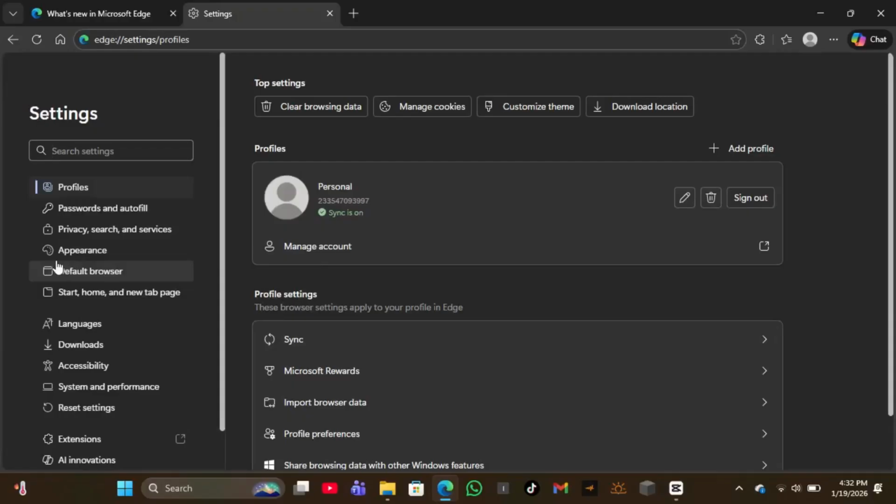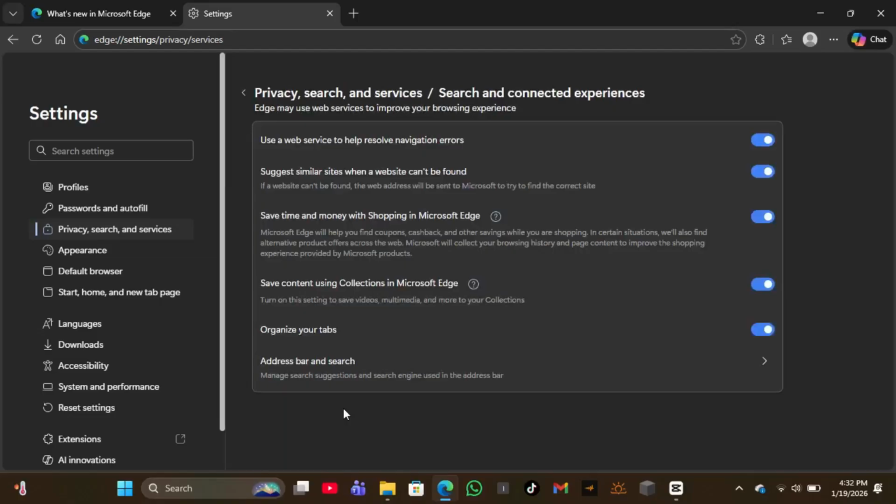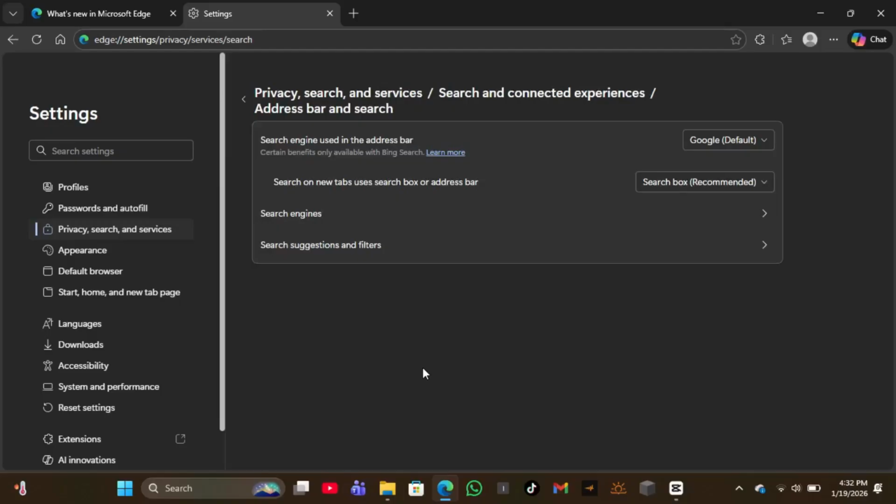Click on Privacy, Search and Services. Now scroll down and click on Search and Connected Experiences. Click on Address Bar and Search. Now click on the box next to Search Engine used in the address bar. Select Google from the list.